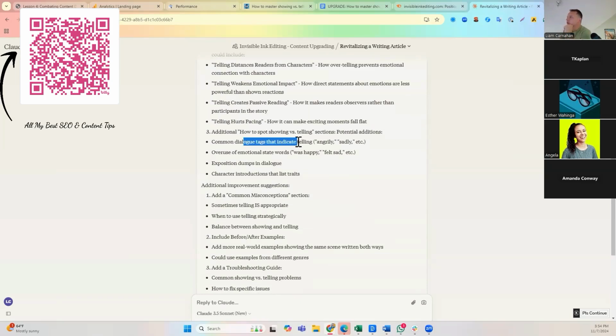Common dialogue tags. Pretty sure I already covered that, but I haven't talked about emotional words. I haven't talked about exposition dumps. And I love when Claude does this. I was actually thinking about that earlier today. I'm editing a novel for a client right now. It's their second book, and they have a lot of exposition. That's a lot of telling in the second book because they're trying to catch readers up on the first book.